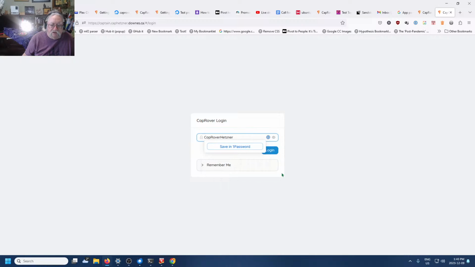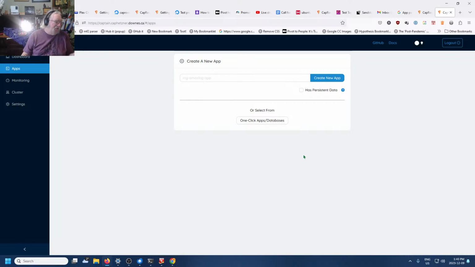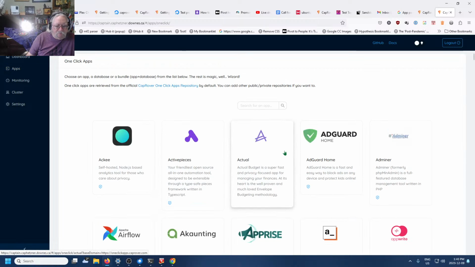Why is it displaying the password? It shouldn't do that. Oh, well. Yep, that's what it was. That worked. Again, temporary password. So here we are. We're right where we were before. So the one-click apps. Here they are.